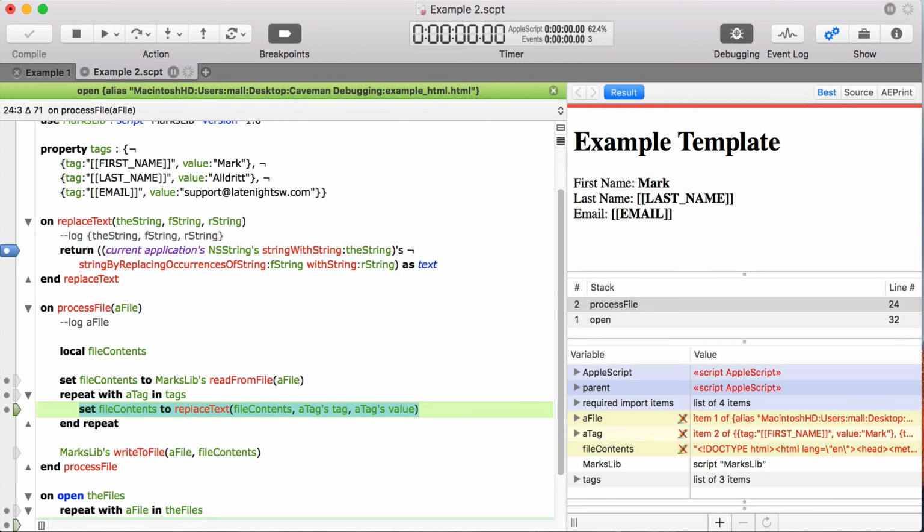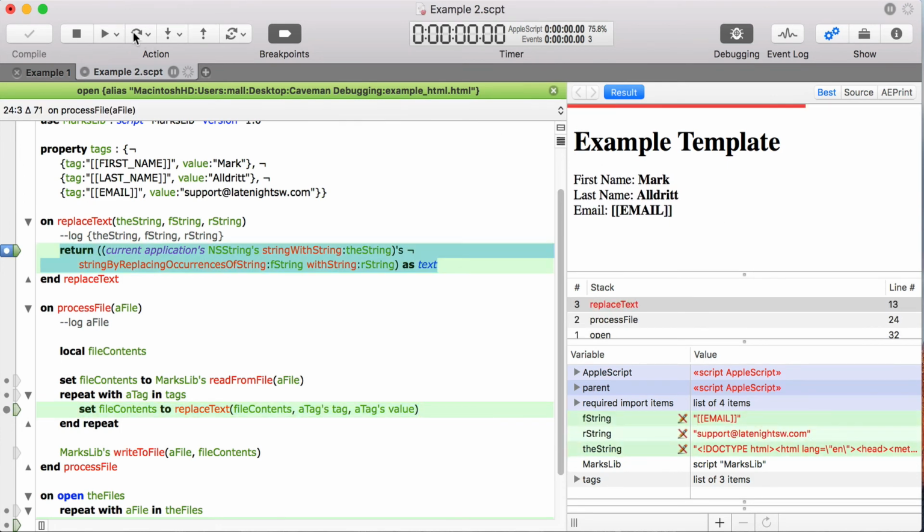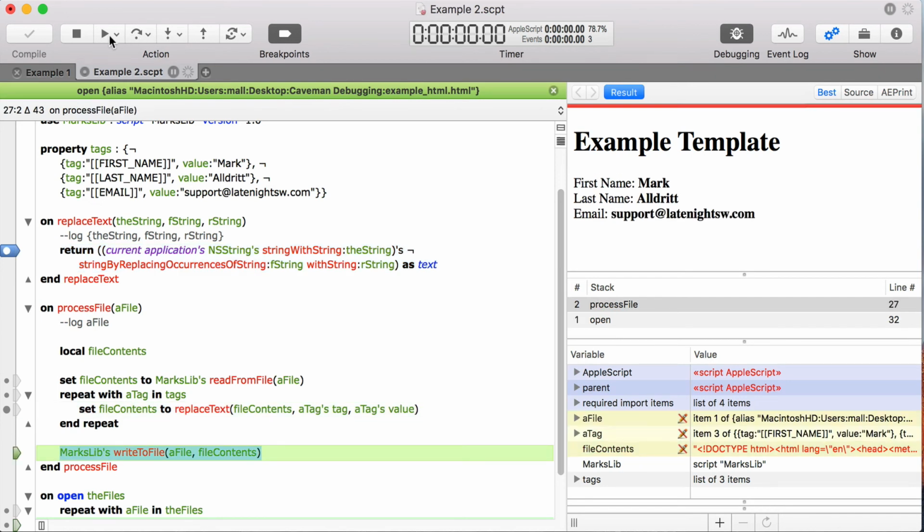First name changes, push run. Last name changes, push run. Email changes, push run. So now we've fixed our bug, and we've been able to do this by examining variables directly within Script Debugger. We haven't had to add log statements, we haven't had to display dialog statements to figure out what's going on. And we can use breakpoints to stop at important points right where we need to see what's going on without having to waste a bunch of time looking at code that we know is working fine.